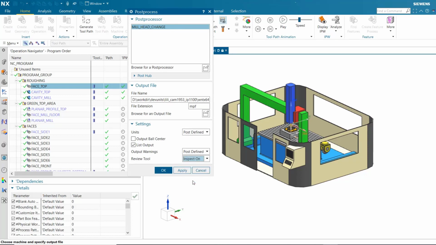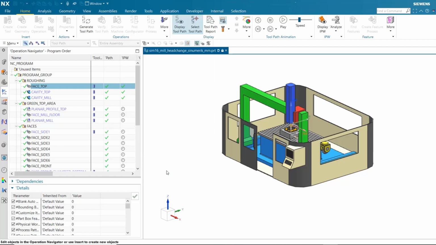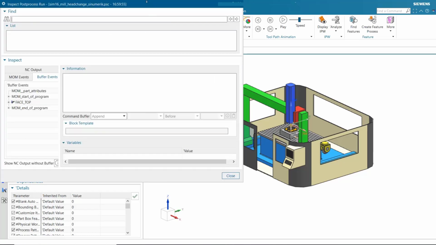The new Inspect On option will activate Inspect Tool from the Post Configurator when post-processing. This option will only be displayed if the selected post is from the Post Configurator.